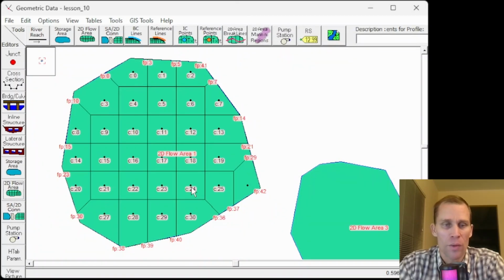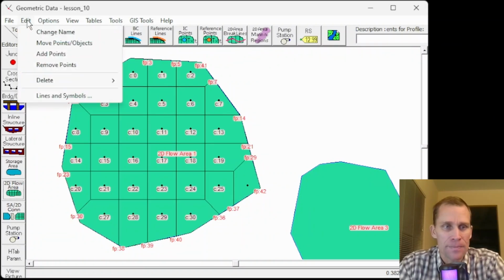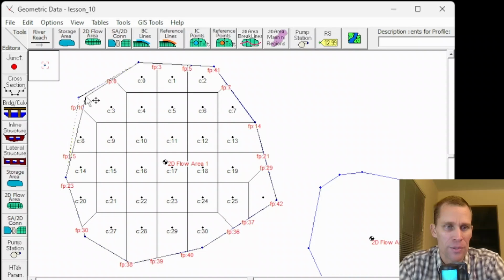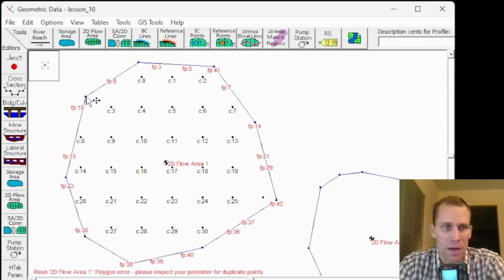So the break lines are one way to modify the cells, but another way is to just do so manually. So you can click on edit. You can change name, of course, but now you can move points or objects, add points, and remove points. So let's go ahead and add or remove a point. As before, we were able to change the boundary of the 2D flow area. We saw that already, but now we can also change the point locations.